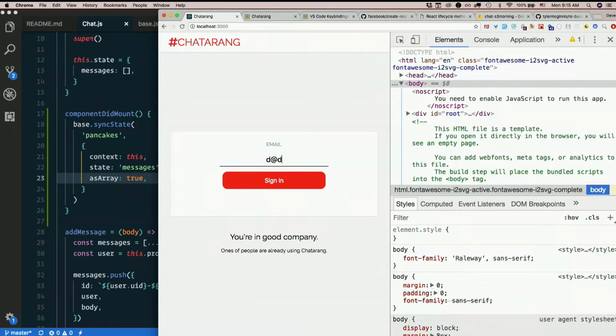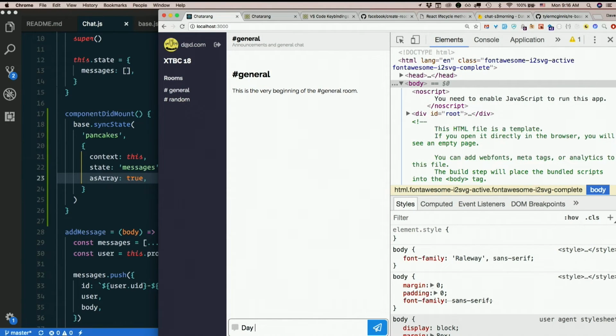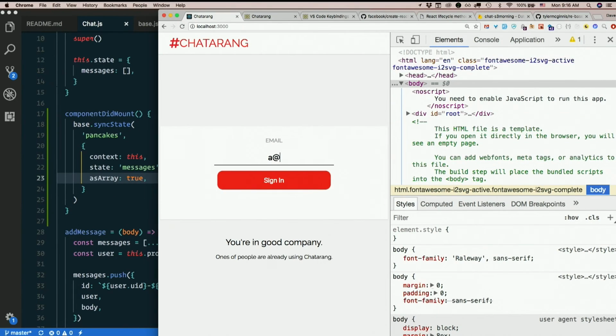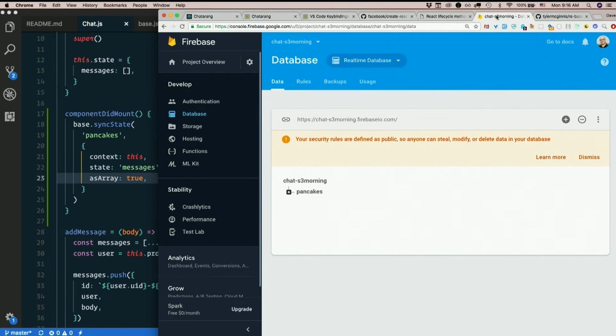Now I'm still logged out because I already was. All right. Very beginning of the general room. I have no messages. Let's write a message. Day 8. Woo! Let's log out. Let's log in with somebody else. I, too, say woo. Let's see what happens. Let's refresh the page. My messages are back. We did it. It's in the cloud. Let's go look at Firebase. Oh, look. I'm on the database tab under data. Look at this. Pancakes. And I see my messages.